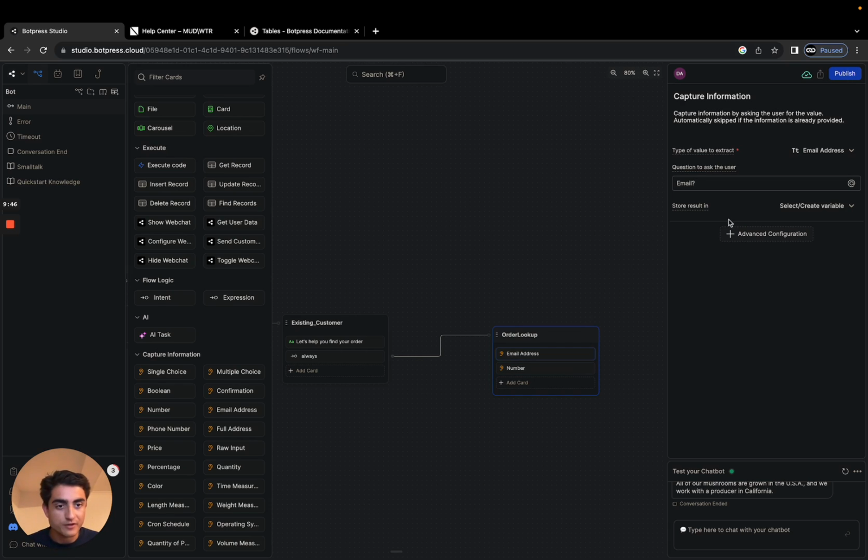So in a right-hand modal here, you'll see the question to ask the user. We'll just ask them, what's the email address associated with your order? And then we're actually going to save this in a variable. Typically, I didn't actually do this in the steps before this, but we want to store as many things in variables as we can, just so we can access these later down from our workflows, or if we're going to output this to a database or a spreadsheet, the more data the better. So get in the habit of that.